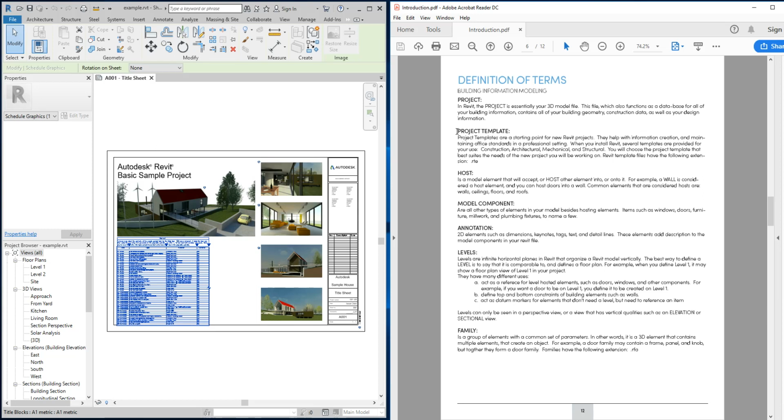Let's see, project template. We haven't gotten to project templates yet, but we will. Revit has, I think, 4 or 5 different inherent built-in project templates for you to use. And the project templates are a starting point for a new Revit project for you.